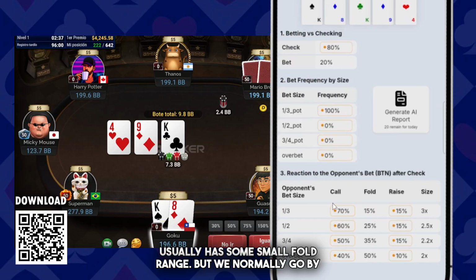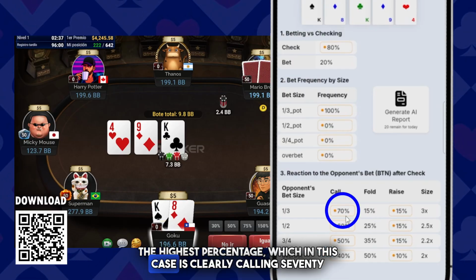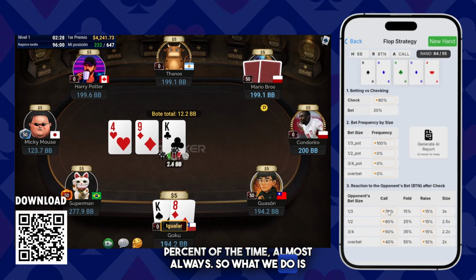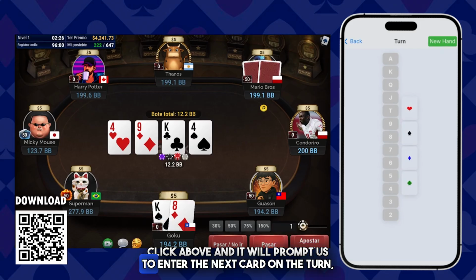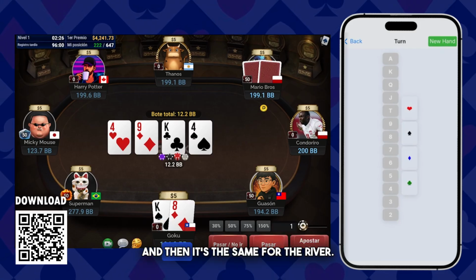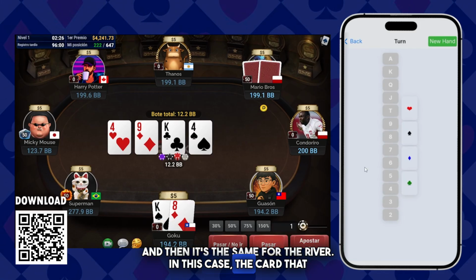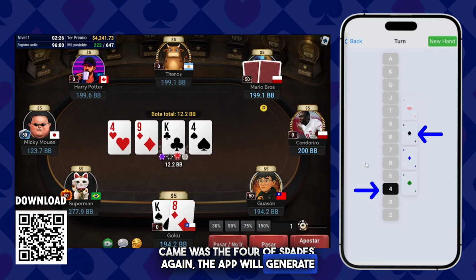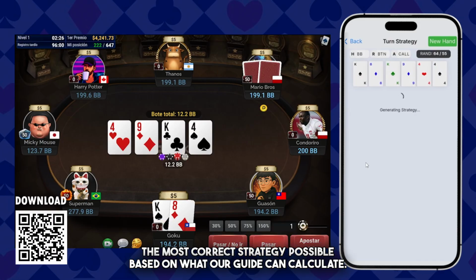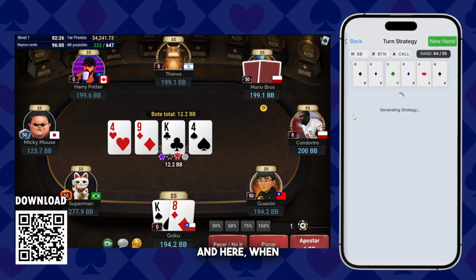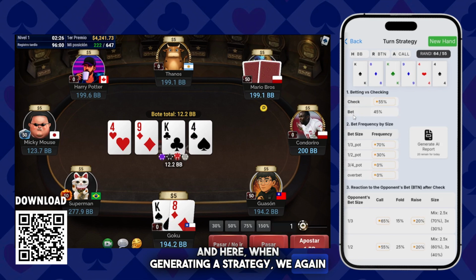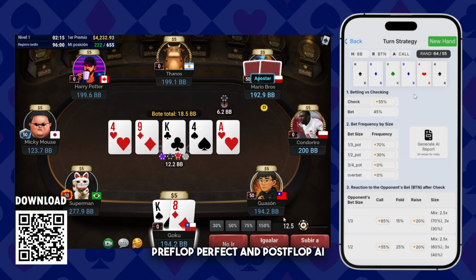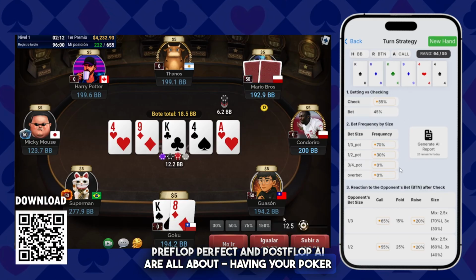But we normally go by the highest percentage, which in this case is clearly calling 70% of the time, almost always. So what we do is click above and it will prompt us to enter the next card on the turn, and then it's the same for the river. In this case, the card that came was the 4 of spades. Again, the app will generate the most correct strategy possible based on what our guide can calculate. And here, when generating a strategy, we again have to decide what to do, and it guides us to keep playing. And that's what pre-flop perfect and post-flop AI are all about, having your poker coach in your pocket.